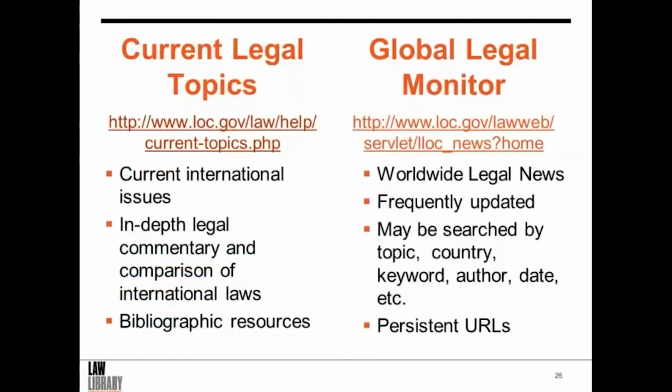The Global Legal Monitor is a daily publication. It provides information on breaking legal news across the world. It's updated. There's a publication at least 3 or 4 times a week, if not every day. There are a number of different ways to search it, as you can see: by topic, country, keyword, author, and date. It has persistent URLs, and you can also sign up for RSS feeds for the Global Legal Monitor, which can be useful if you want to know about developing issues across the world.